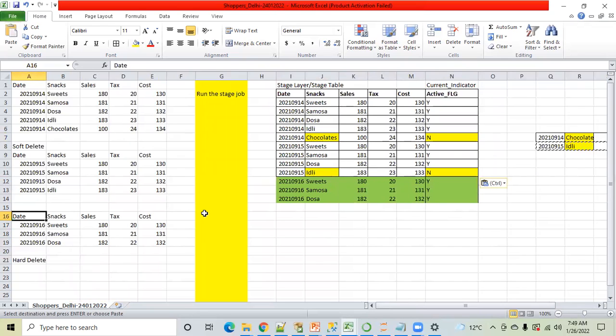Soft delete. See, this totally depends again on the scenario. If you want to maintain history, suppose you're working on hard delete, so what will happen? You will remove this data, correct? You will remove this data, and you will remove this data as well.